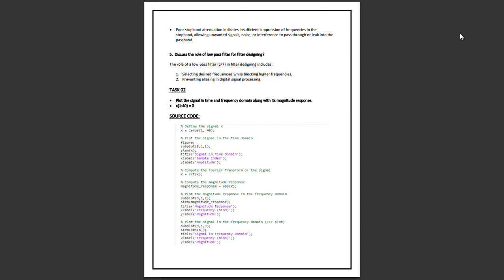Part 5. Discuss the role of low pass filter for filtering design.